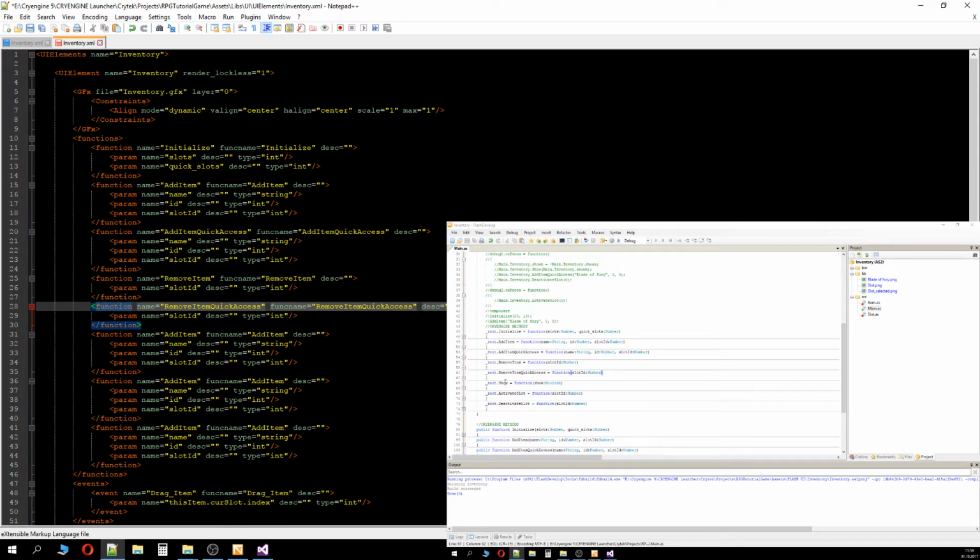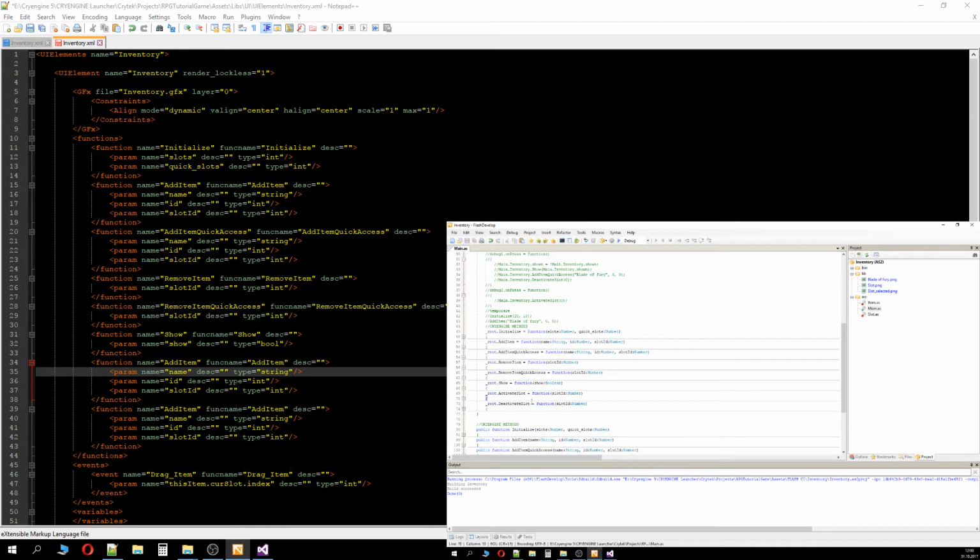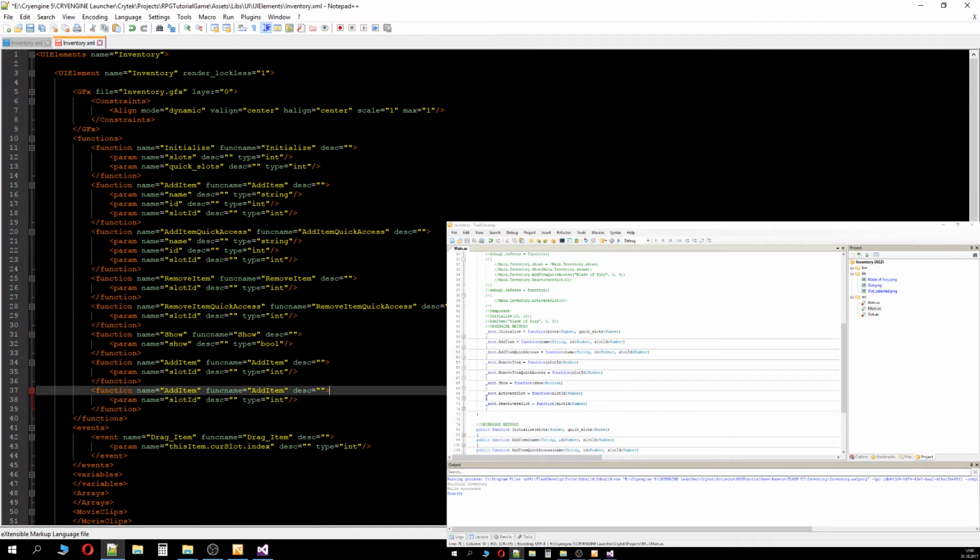The next one is show. Show, very simple method for showing and hiding inventory. So show has only 1, and it's a bool. So let's do show, and here bool. The next one is activate slot and deactivate slot. They both have just 1 parameter, slot ID. So activate slot, deactivate slot.